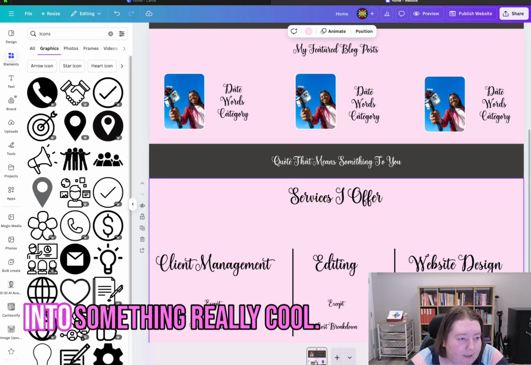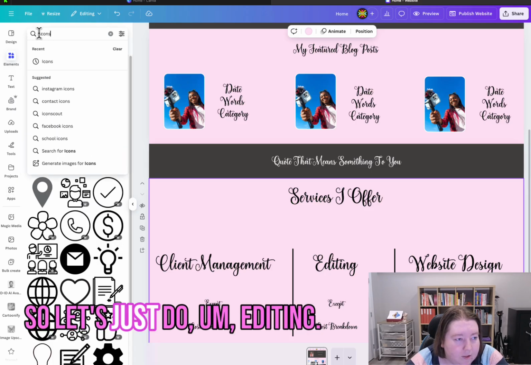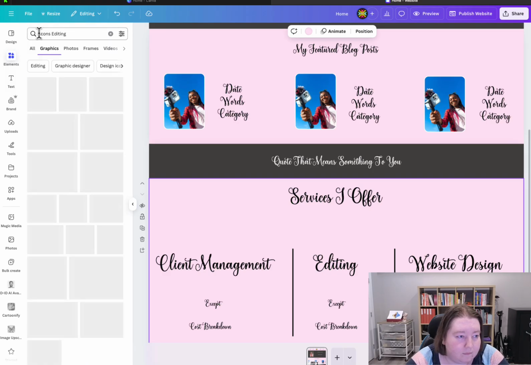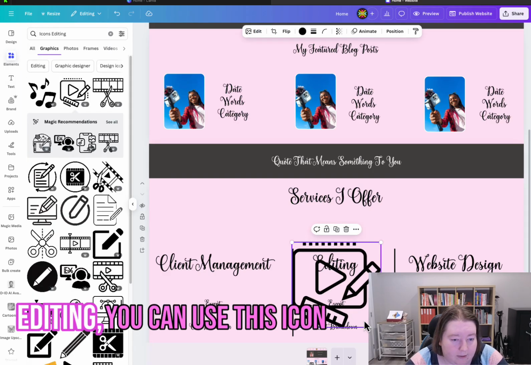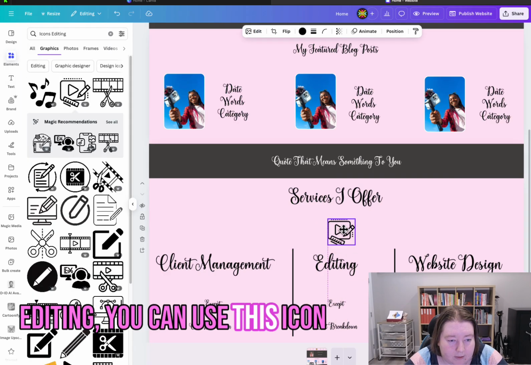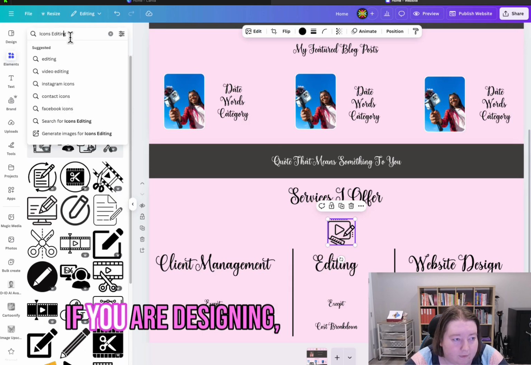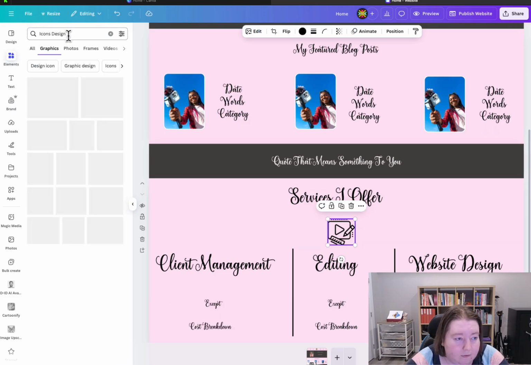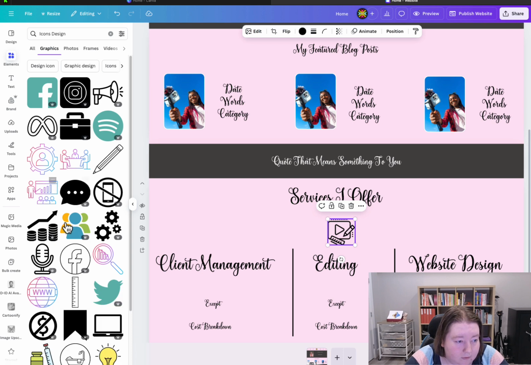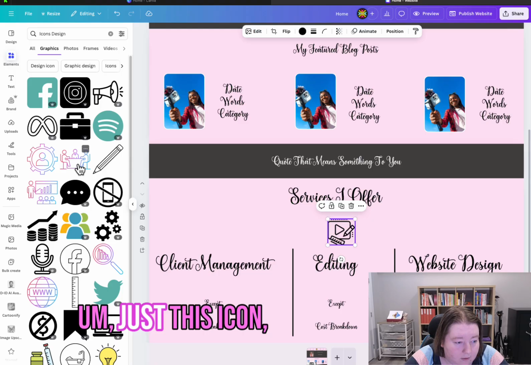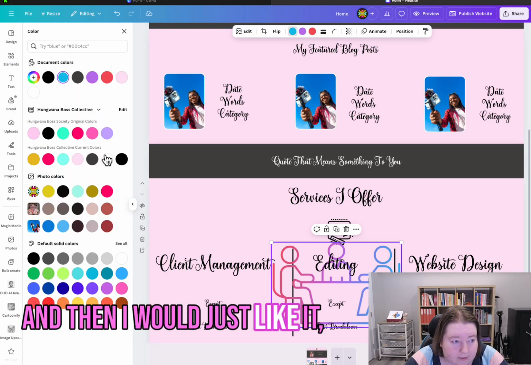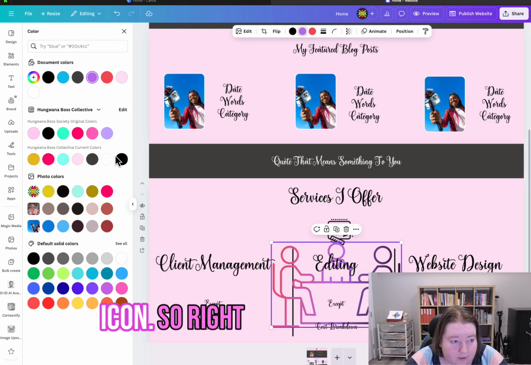So this is where we can get into something really cool. So let's just do editing. If you're editing, you can use this icon. If you are designing, just this icon, and then I would just make it the same color as your other icon.